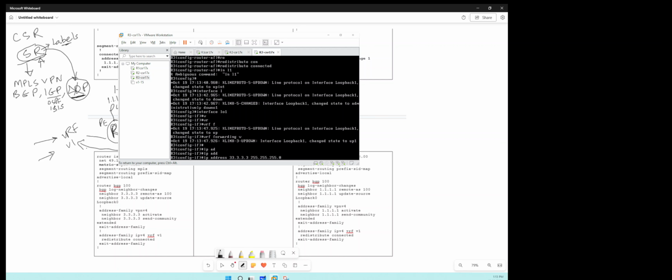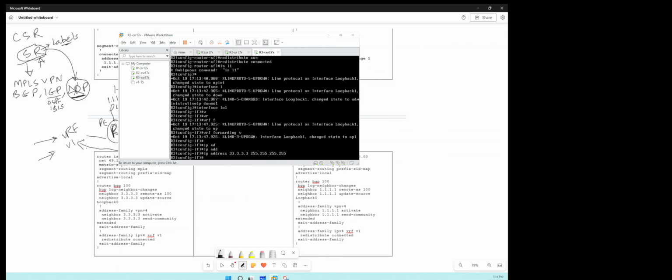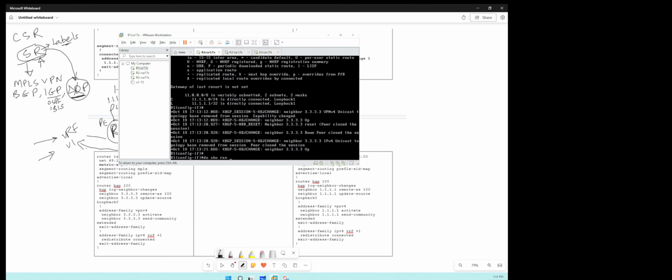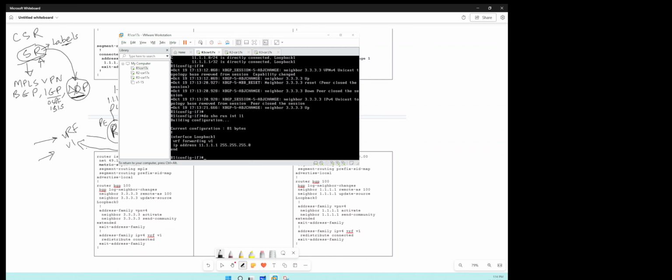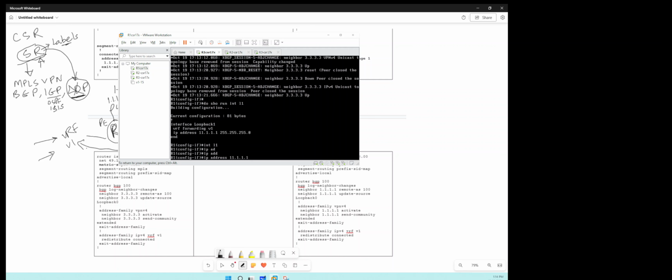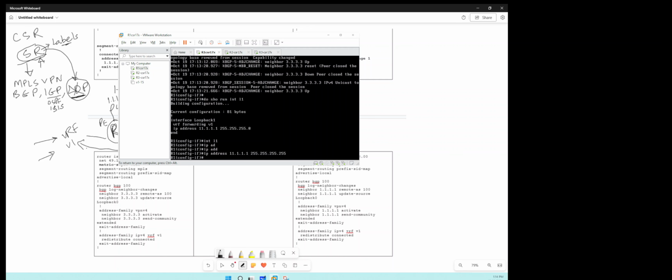Doesn't matter what you put in, just putting it in. Could be a /32. Did I do a /32 here? It doesn't really matter, but you know, loopbacks are always /32. Do show run interface loopback 1. I don't know why I did a /24. IP address 11.1.1.1. Doesn't really matter. I'm just making it symmetrical from both sides.